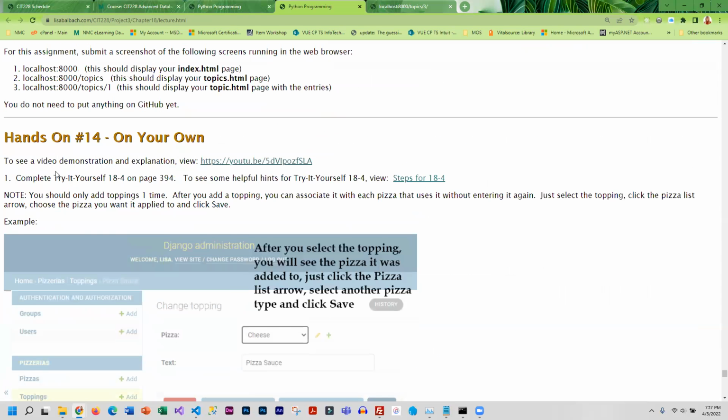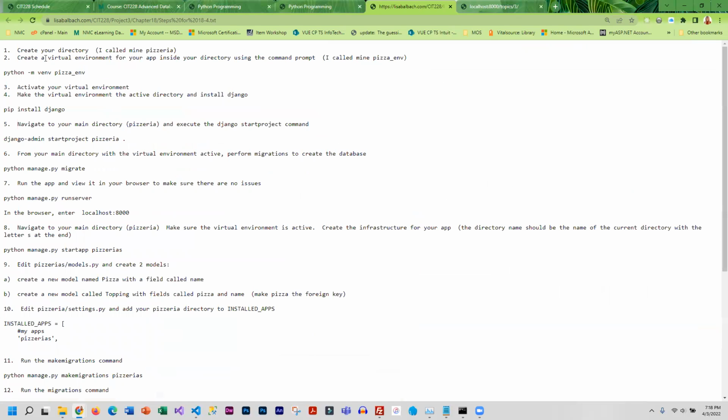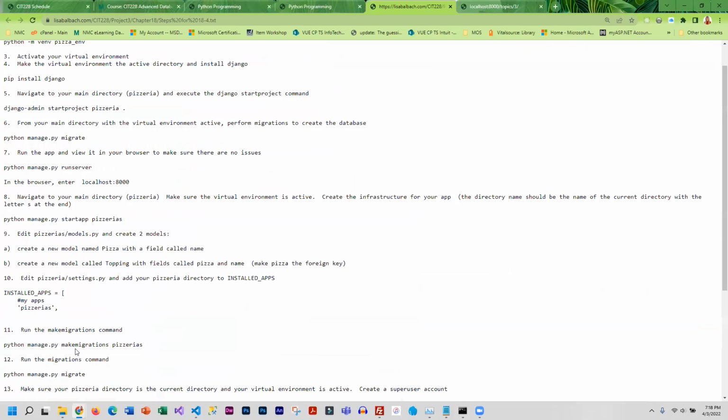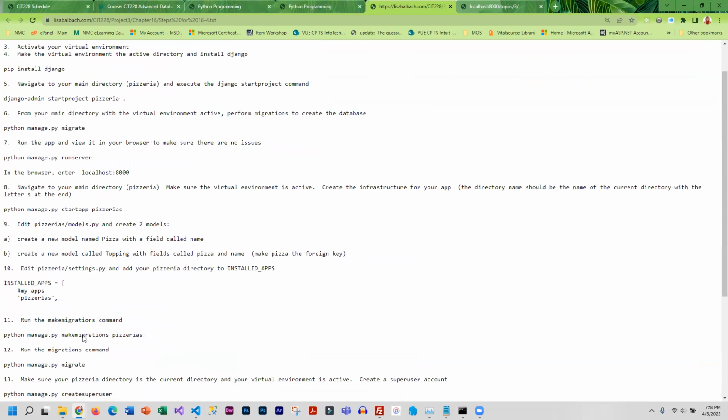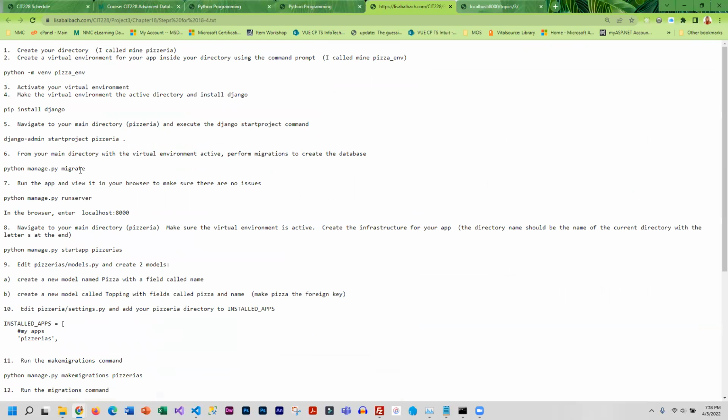on your own. So these are the various try it yourselves. And they do assume that you remember all the proper steps, which actually after going through this only one time, you probably won't remember all those steps. So I created little text files for you guys that outlines all of the steps that you need to follow for each of the try it yourself exercises.